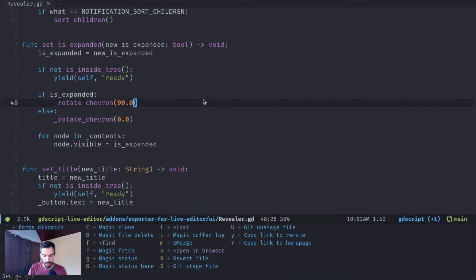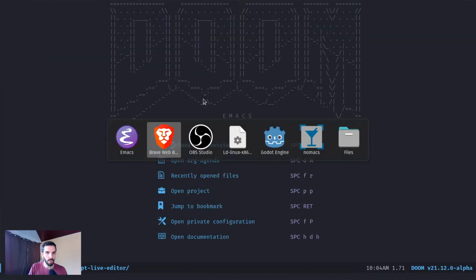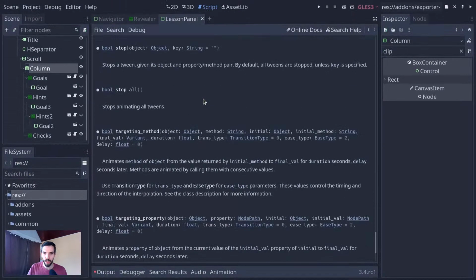All right, the next task is make the interface resizable. Okay, something easy. Nope, I want to go to Godot.